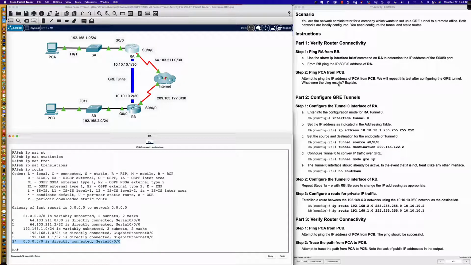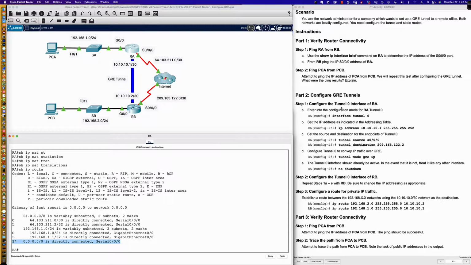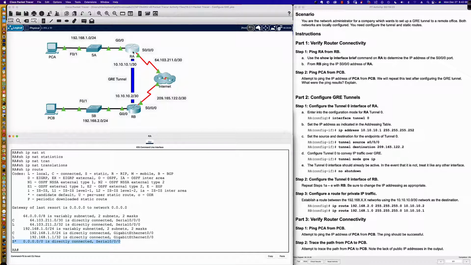It says, what are the ping results? Explain. Well, I just kind of explained it. It's that RFC 1918 addresses cannot be routed over the public internet, and so this is not going to work. And there's no real routing information out here to get that traffic back and forth anyway. We're going to need the GRE tunnel. And so the rest of this activity, it kind of slowly walks you through it.